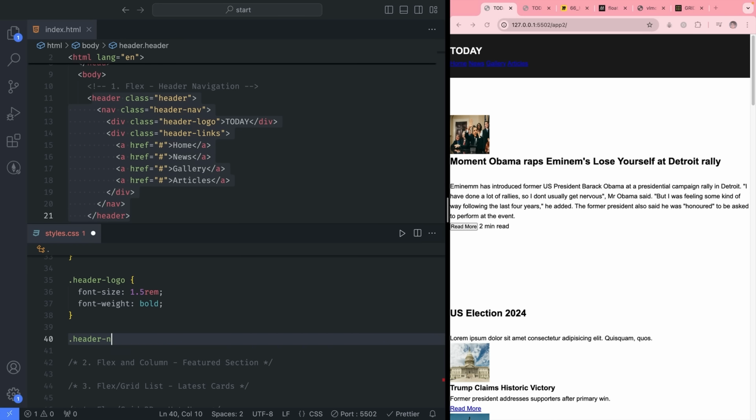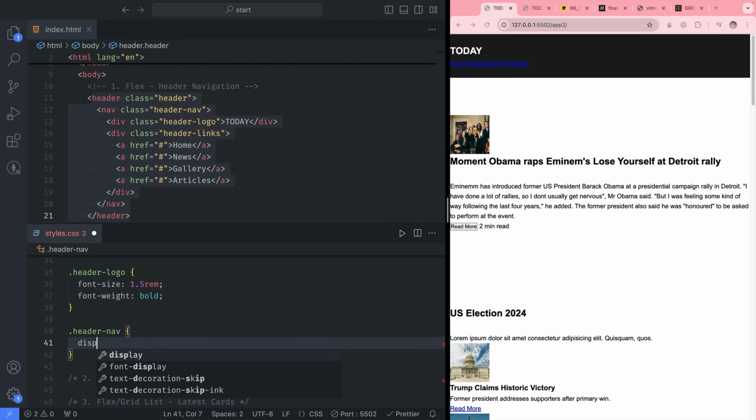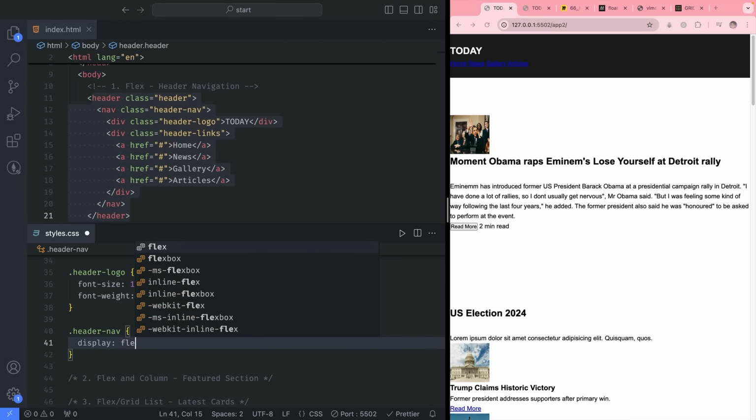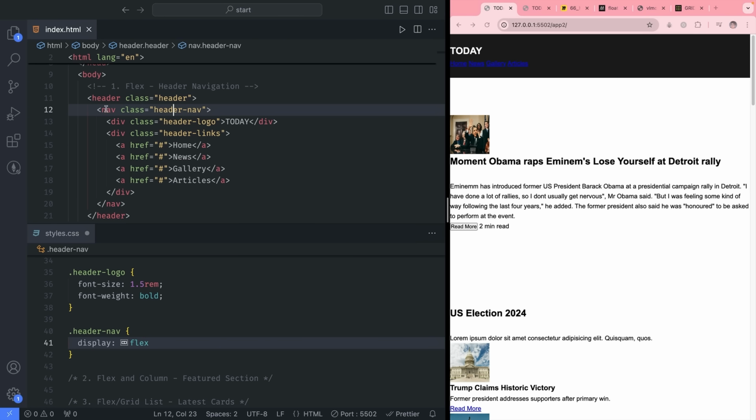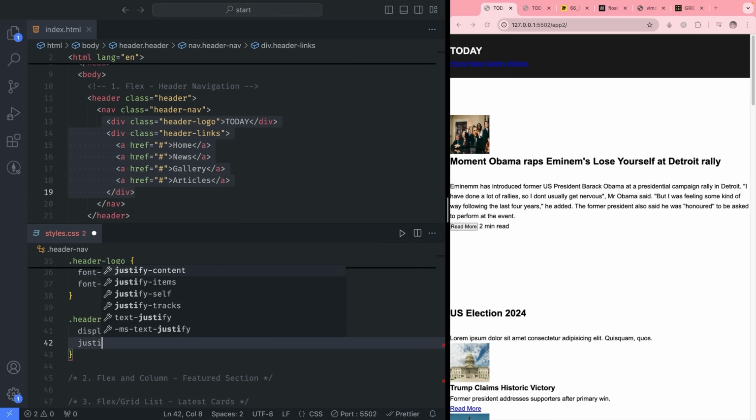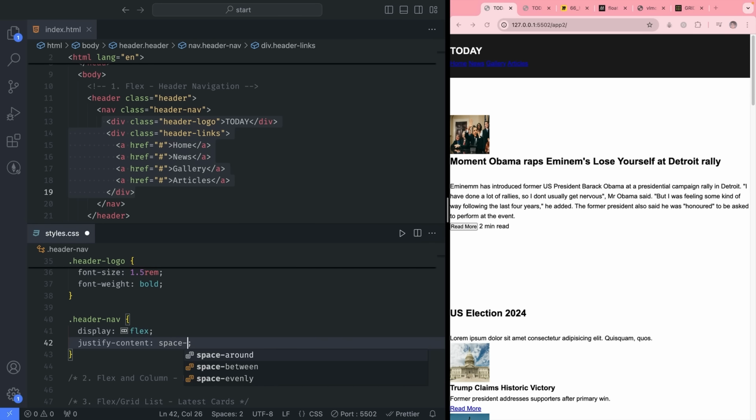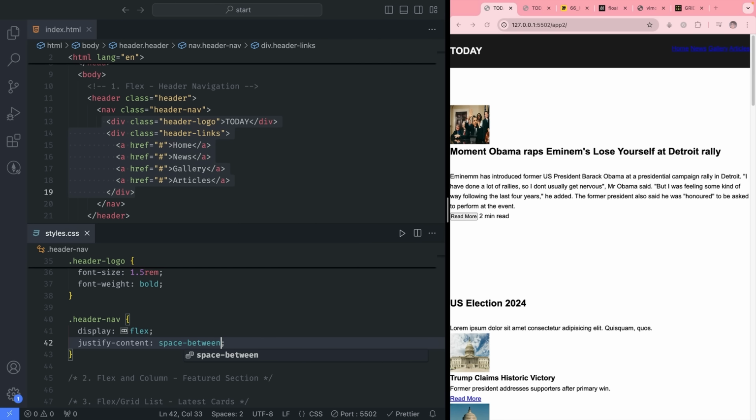And then over here we have header nav is going to be display flex. Header nav is the container containing header logo and header links. We're going to set this to be justify content with space between. Now, as you can see, it's a little hard to see, but we have our nav links, the blues over here, and then we also have our today logo. So that is exactly what we want.